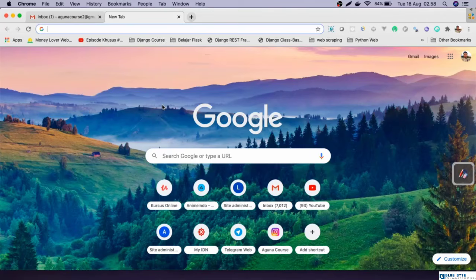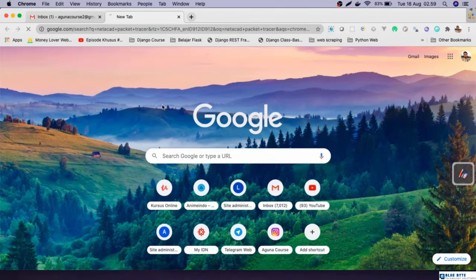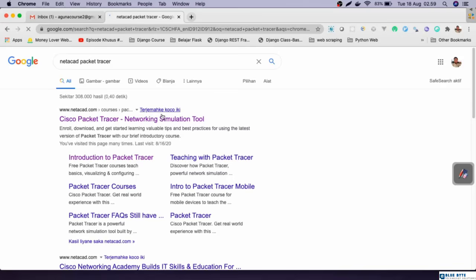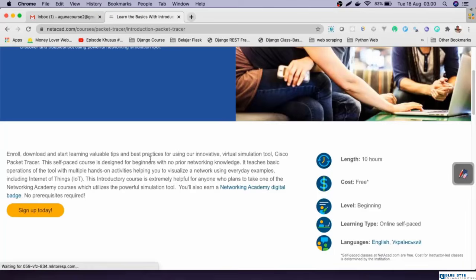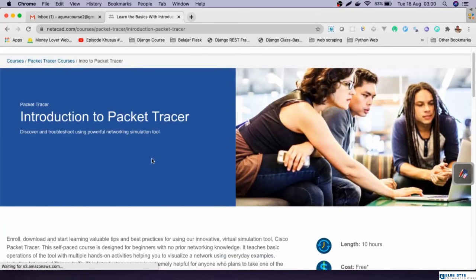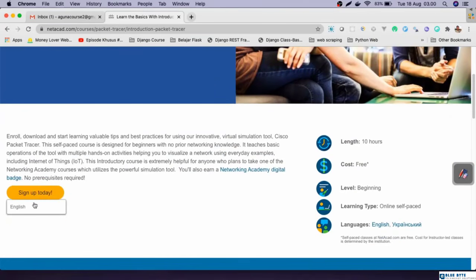Okay, let's start. To download Cisco Packet Tracer, we need to create a NetAcad account first. Just go to Google and type NetAcad Packet Tracer like this. Here we can see Introduction to Packet Tracer. Click here. Actually, this is a free course about Introduction to Packet Tracer from Cisco NetAcad. And we need to enroll in at least one course from Cisco NetAcad to download Cisco Packet Tracer. So, let's just sign up here.